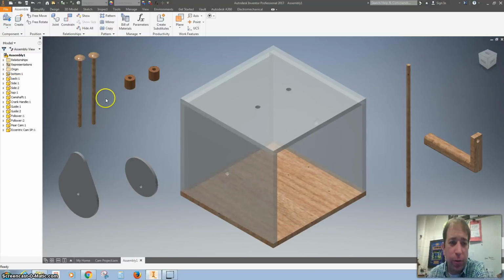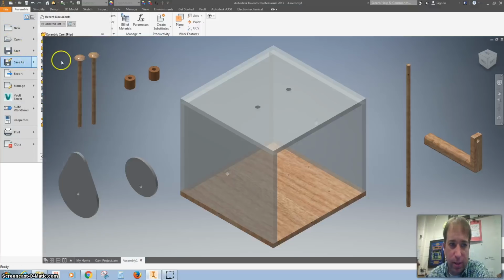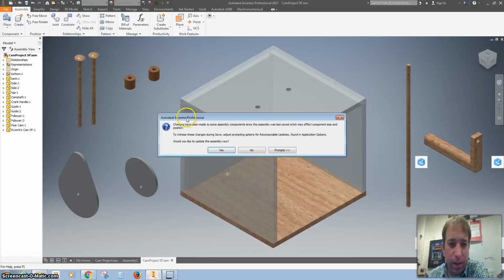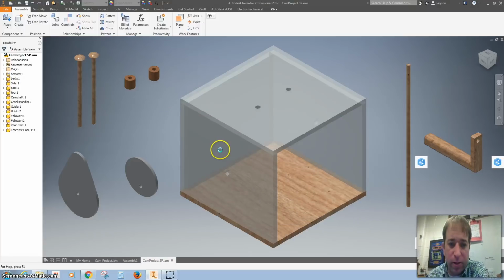Okay, before we go any further, this is where I've learned the hard way. Let's make sure we save our work. So go File, Save As, and then you want to call this Cam Project, and then your initials. Yes, I do want to make sure I save it. All right.